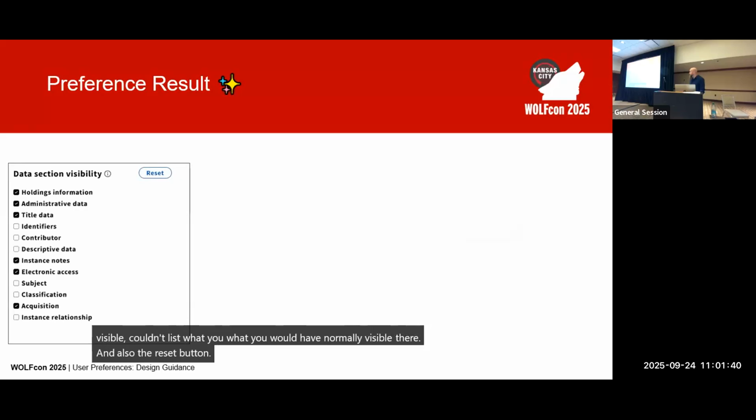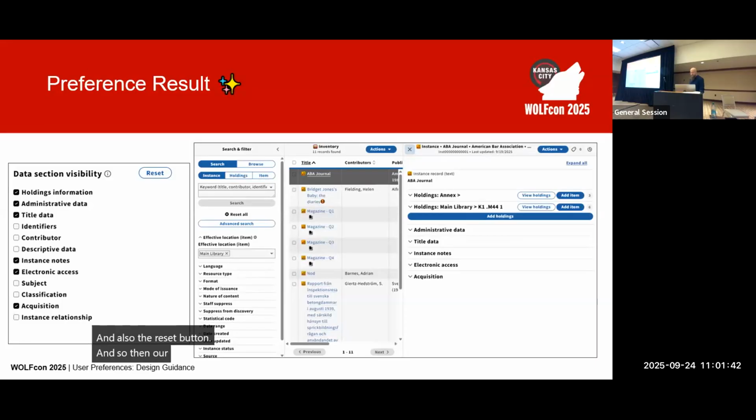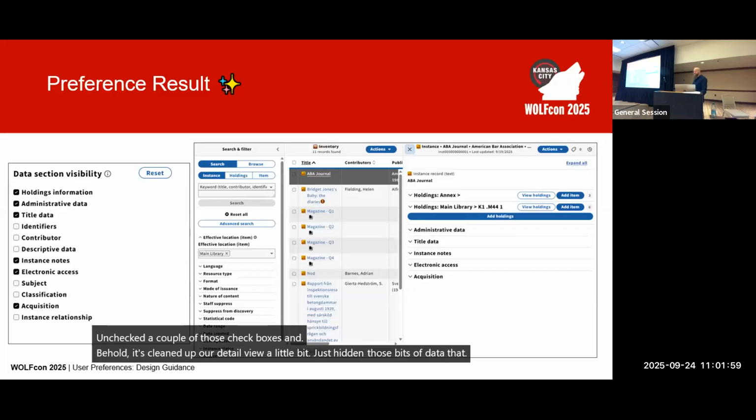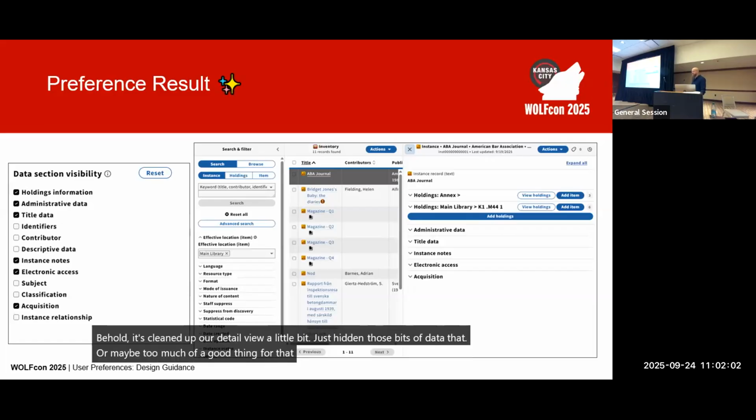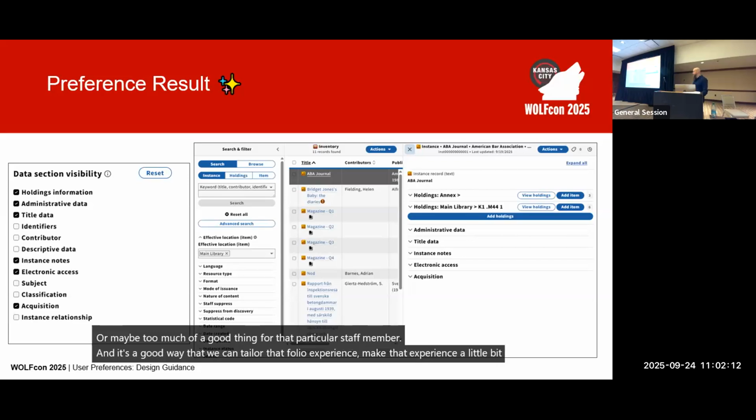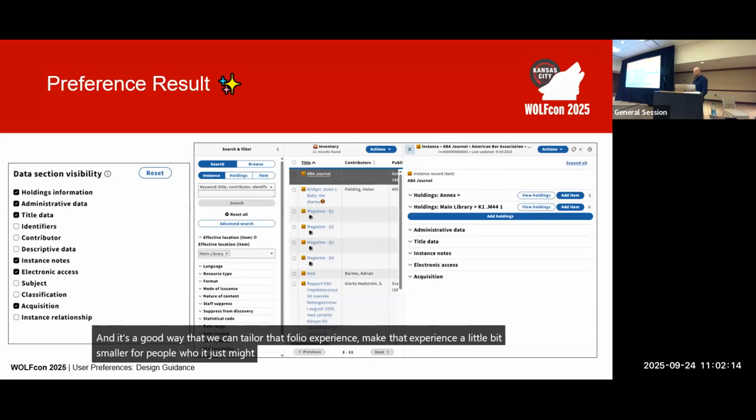And so then our result comes out to where the user has gone in, unchecked a couple of those checkboxes, and behold, it's cleaned up our detail view a little bit, just hidden those bits of data that are maybe too much of a good thing for that particular staff member. And it's a good way that we can tailor that Folio experience, make that experience a little bit smaller for people for whom it just might be too big.